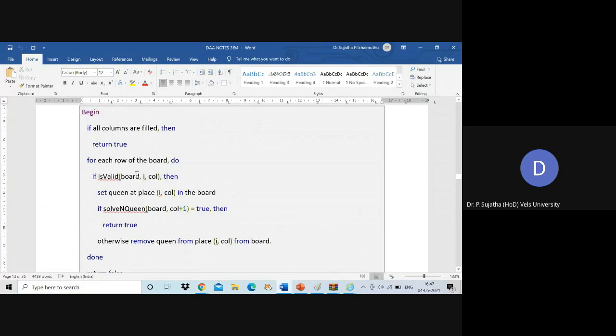If it is a valid board as well as the I as well as the column. If the value of the I and the value of column are all valid, then it will enter into the true part. Then it will set the queen at the ith position as well as the specified column of the board. Suppose the I value is 1 and the column value is 3. Then the ith row, that is first row and third column, the particular queen will be placed.